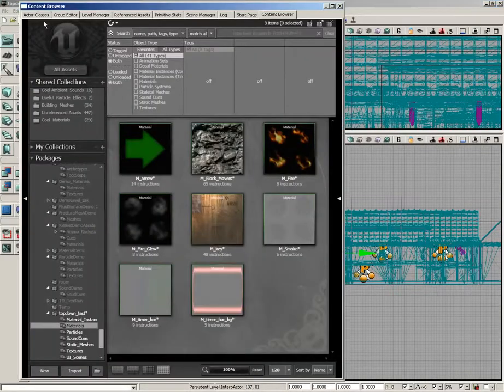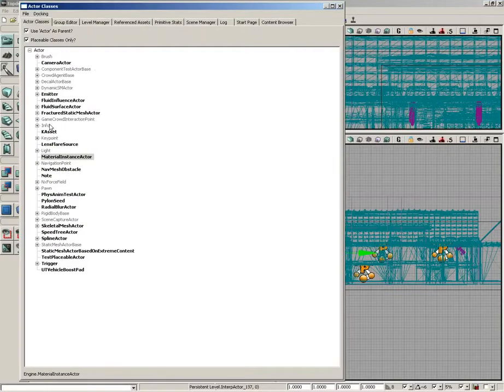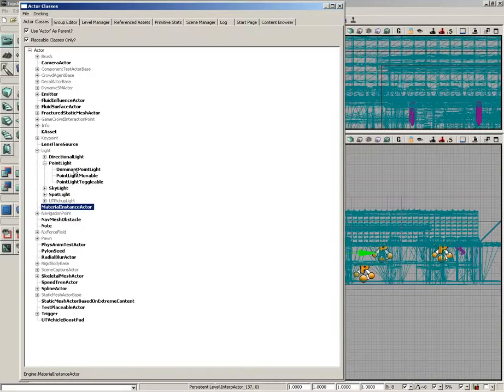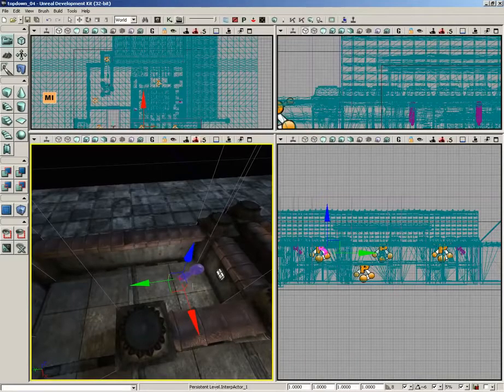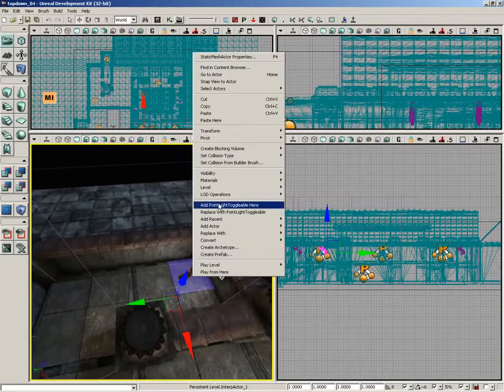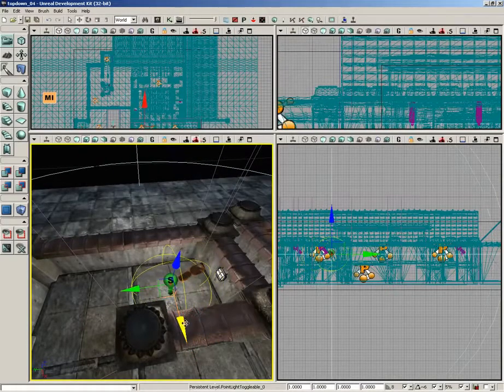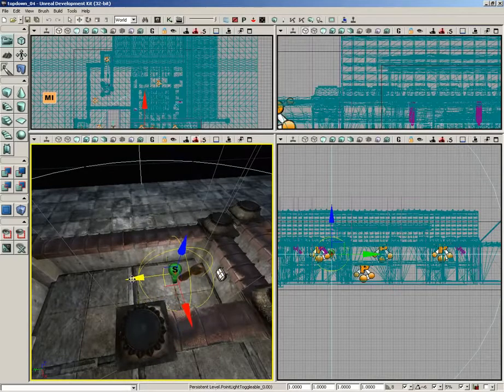So I'll jump into the actor classes browser. Let's expand light. Let's grab point light, and we're going to grab point light toggleable. And we'll just drop one here. So right click, add point light toggleable here. We'll pick that up, kind of slide it near the key. It doesn't have to be right on top of it.